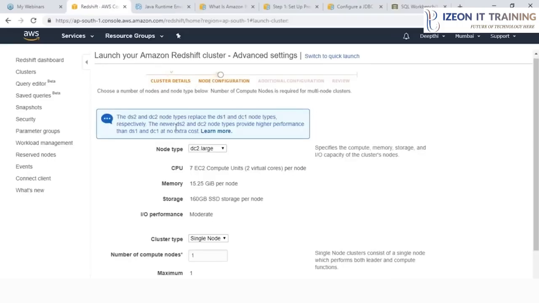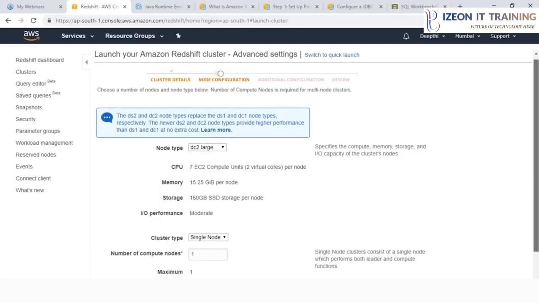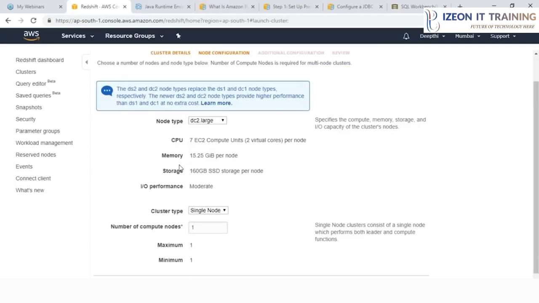Then you have node configurations. Well, for the free tier, you only have DC2 large. But suppose you have a premium membership, then you can choose any of these. For this DC2 large, this is the CPU capacity, memory, and storage. And the input output performance is moderate. You can go ahead and choose the cluster type.